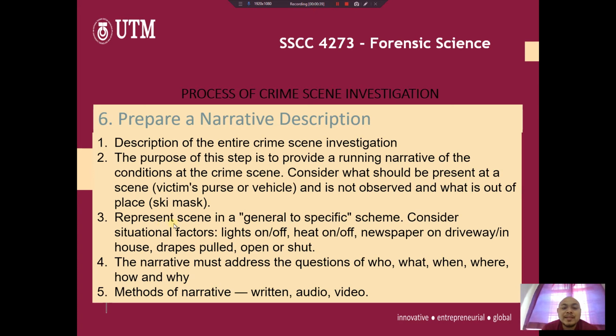You need to represent a scene from general to specific. Consider situational factors as well, including whether lights are on or off, heat on or off, newspaper on the driveway, and so on. For example, you come to the crime scene and prepare a narrative description. The door of the house is already open. The light is already on. The condition inside the house is relatively humid, let's say for example. Or even the smell: there is a pungent smell inside the house.